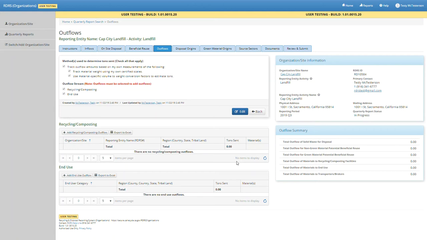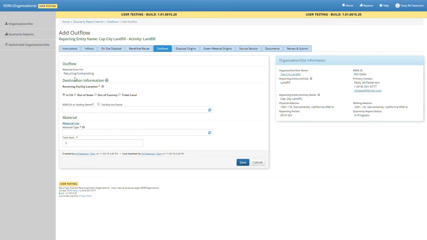Now we will add in the tons sent off site for recycling. Click Add Recycling Composting Outflow in the table that has just appeared as a result of having checked the checkbox in the prior screen. This takes you to the Add Outflow page. You'll need to wait a moment as it takes a while for the list of material types and facilities to load. You can begin inputting the receiving facility name as soon as the arrows have stopped spinning. For this example, we will send 500 tons of CDI concrete to Clayton County RRC. We'll begin typing Clayton into the box and the facility should pop right up.